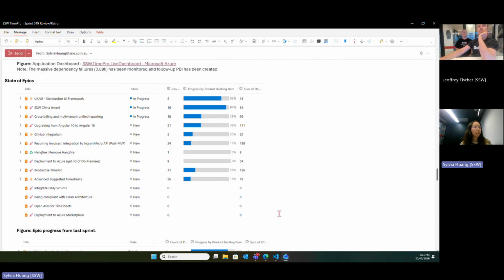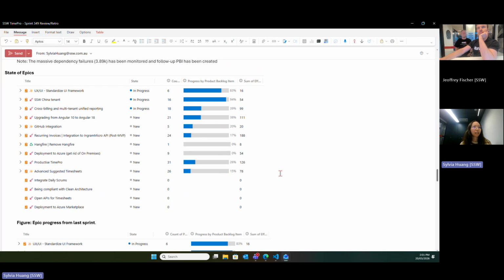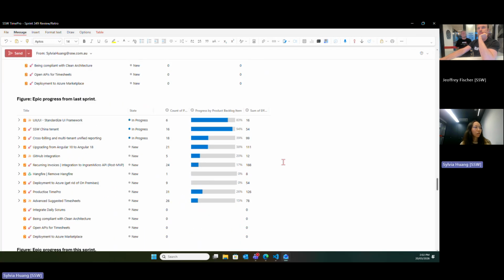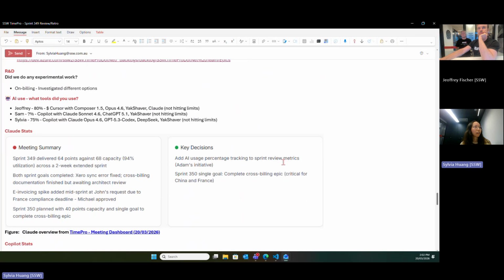So going down to the state of epics, like we said before, the cross-billing epic was blocked by the on-billing documentation. That one needs to be reviewed and passed by the architects. So once that's approved, we can move on to the actual PBIs. So going down here, the R&D part, we say we are investigating different options for the on-billing, and that's reflected in our documentation. And the AI usage, do you want to take over, Jeffrey?